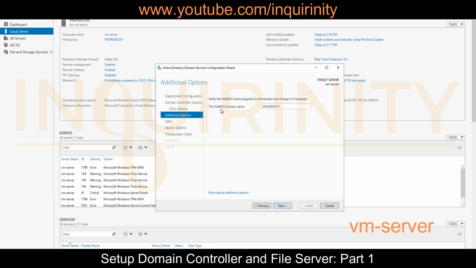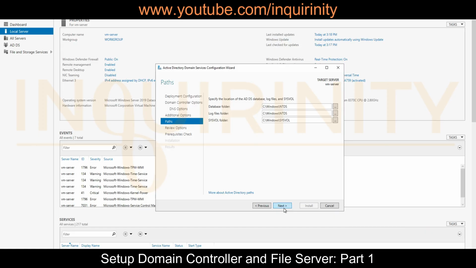Okay, so the NetBIOS domain name will be Inquirinity. So next is the paths. These are the default locations, though of course you can change them. This will be the default location for the database, the logs, and the SYSVOL folder.